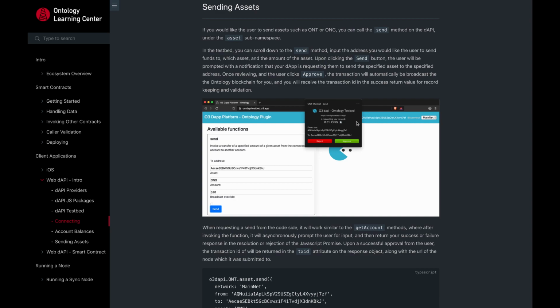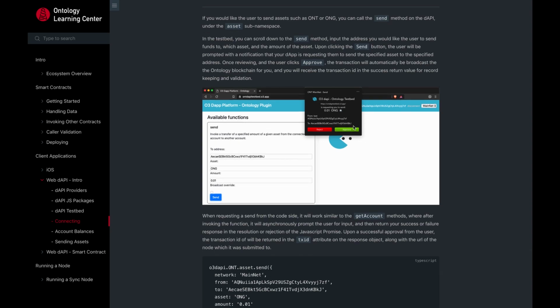So in this notification window, it's going to inform the user about what application is calling it. Further down in the notification window, it's going to show what assets are being requested to be sent. And it's going to summarize that it's going to be sending from this address that they have connected to your application and the to address that you've specified.